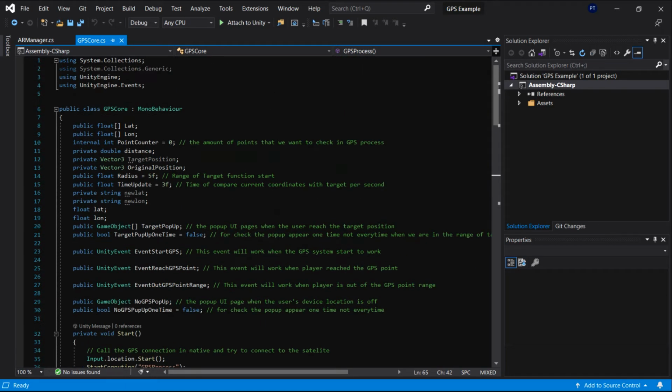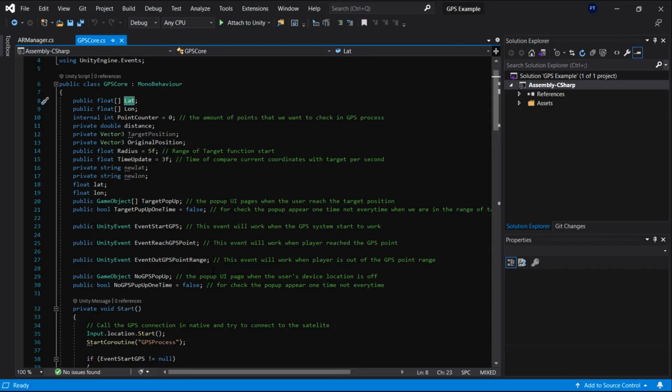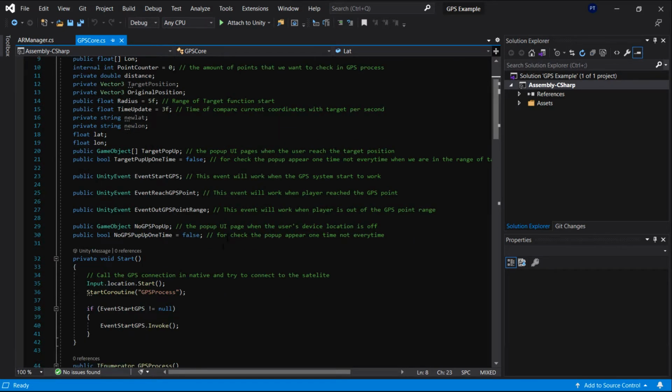Okay, in here I want to add a list of objects for every position. For example, for position 1, object 1, for position 2, object 2, and so on to the end of the list.